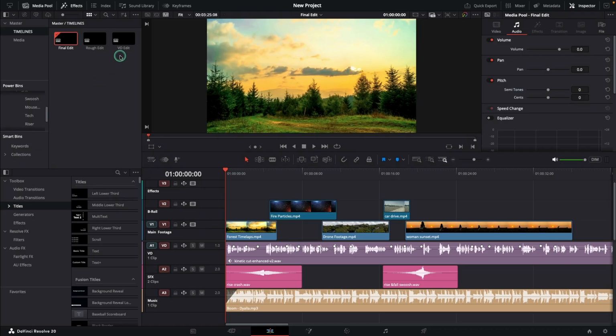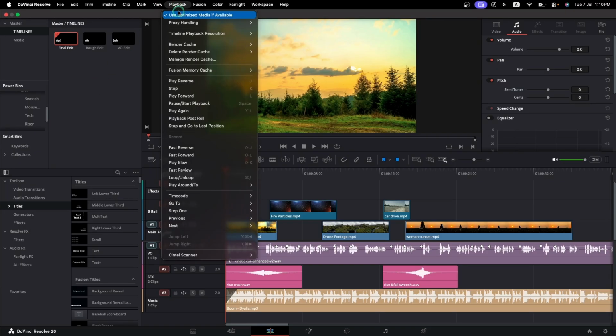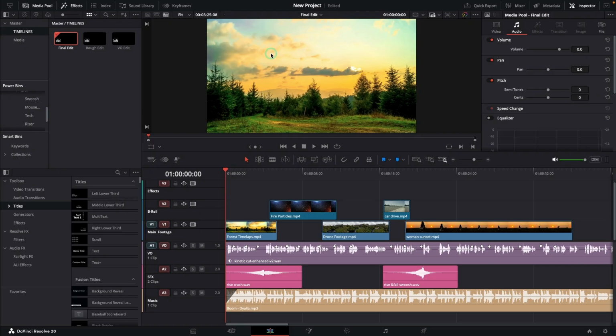Now finally, one setting you should always check. Go to Playback, Render Cache. You will see three options. Avoid none if you want smooth playback. Choose Smart and let Resolve handle caching automatically. It works really well. And that's it.